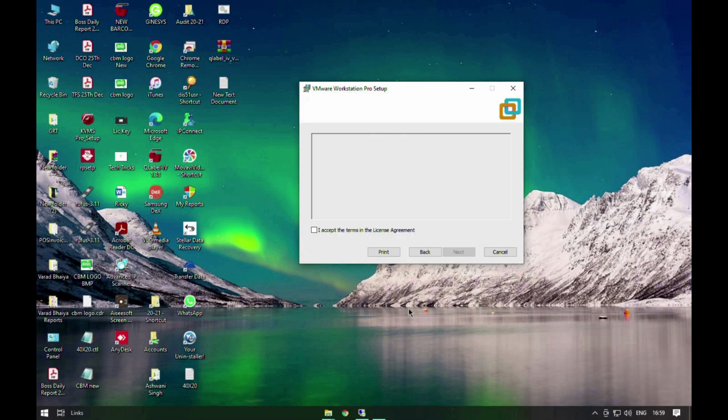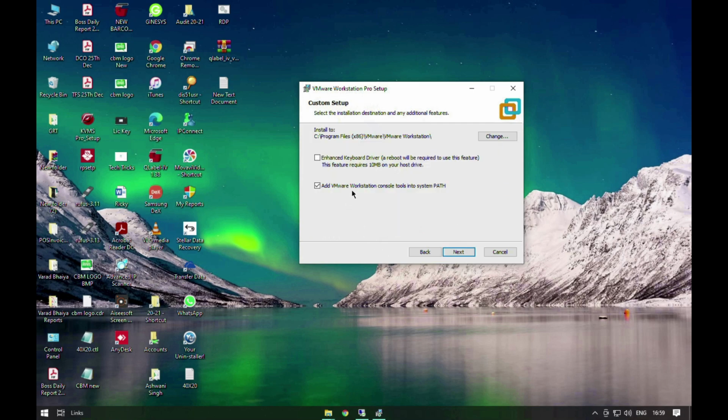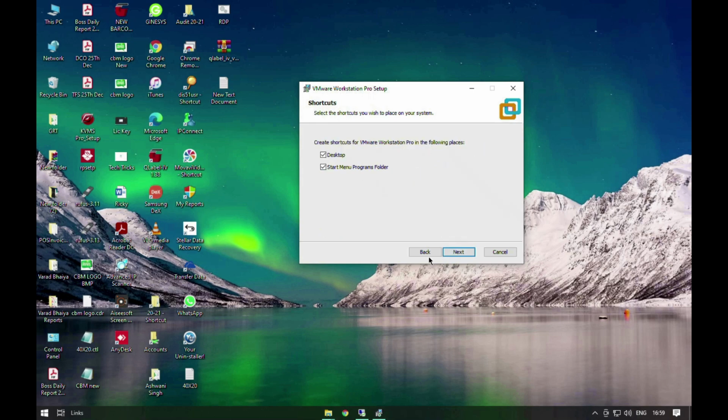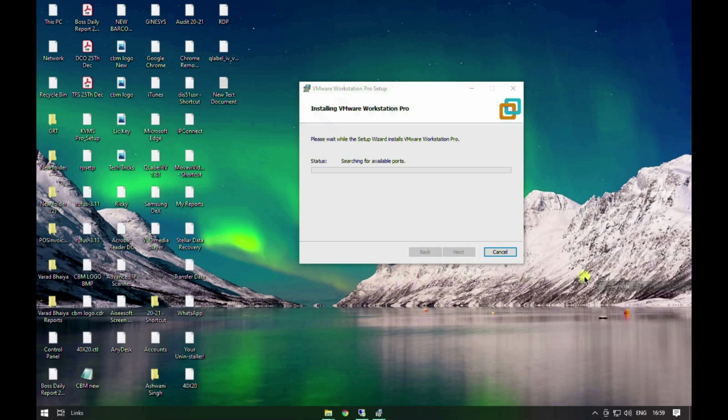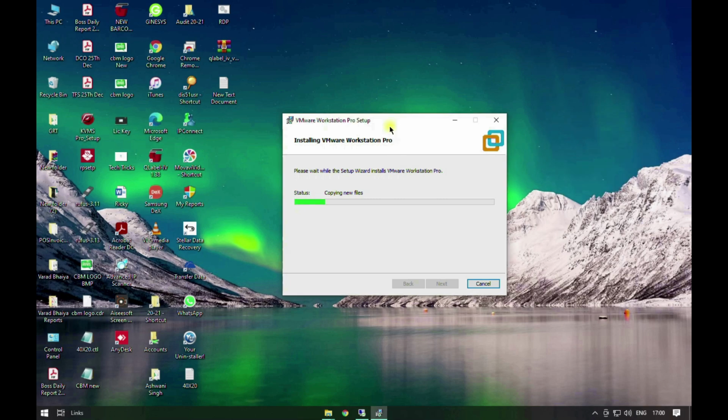You have to click next here and now accept the license agreement terms and click next. Now just give a click on add VMware Workstation control and click next. Uncheck both the boxes for update and customer experience. Click next. Now just tick desktop and click next again. Now give a click on install. Installation would take a few minutes here, so just wait for a while.